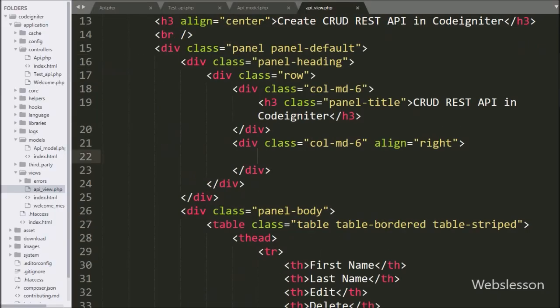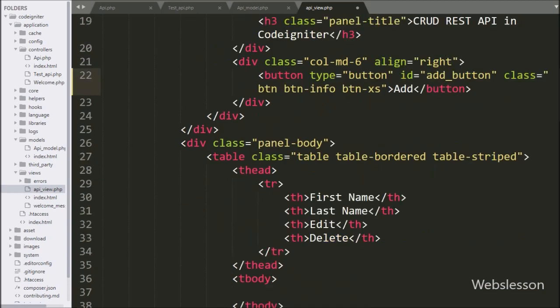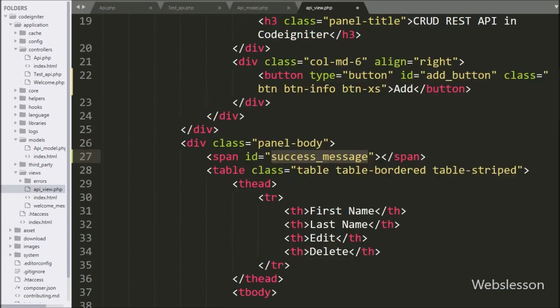Now for insert or add data, we have to go to the API view file, and here we write a button with type equal to button, ID equal to add_button. By clicking on this button, a modal will pop up for inserting data. After this, we create a span tag with ID attribute equal to success_message. Under this tag, we will display the success message of insert, update or delete data operations using the API.